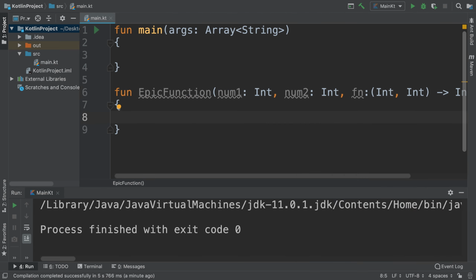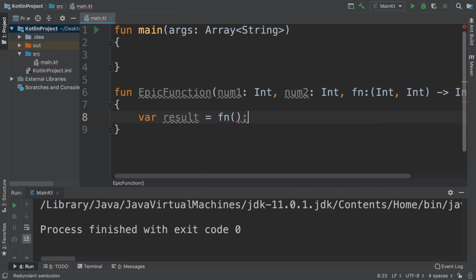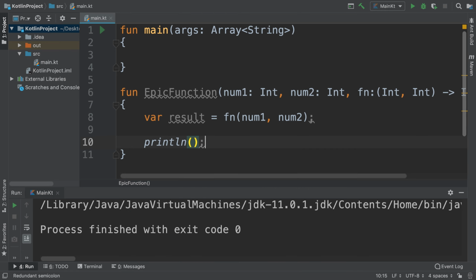Okay. Now in here, what we can do is create a variable. We'll call it result. We'll say equals fn, and we'll simply pass in these values: num1, num2, and we're just going to print this result out. So at the moment, we don't know what's going to happen. We haven't implemented all of it.